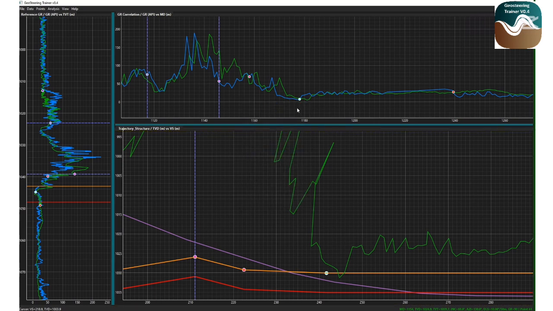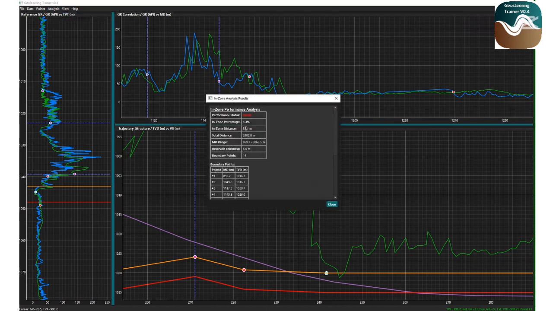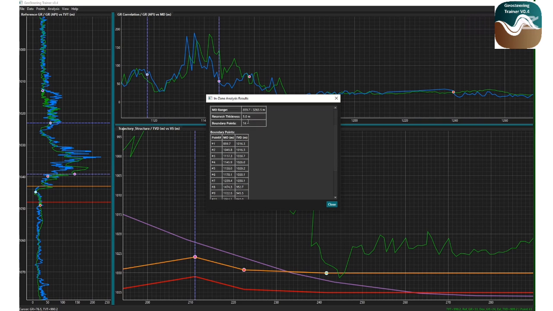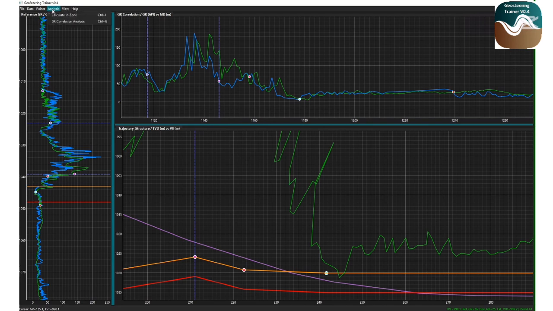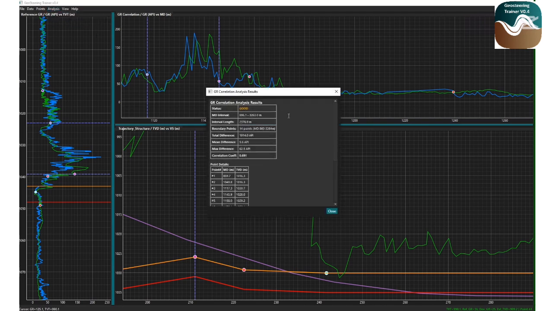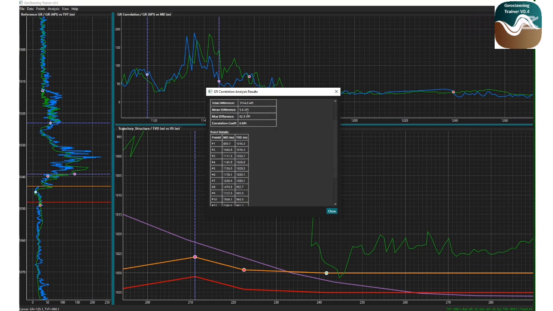The application includes comprehensive export capabilities. You can export individual plots as high-resolution images for reports and presentations. The plots maintain their professional styling and color schemes when exported, ensuring consistency with industry standards. Additionally, you can export the process data including trajectory calculations, boundary point coordinates, and correlation results to standard formats for use in other geological software packages or for regulatory reporting requirements.